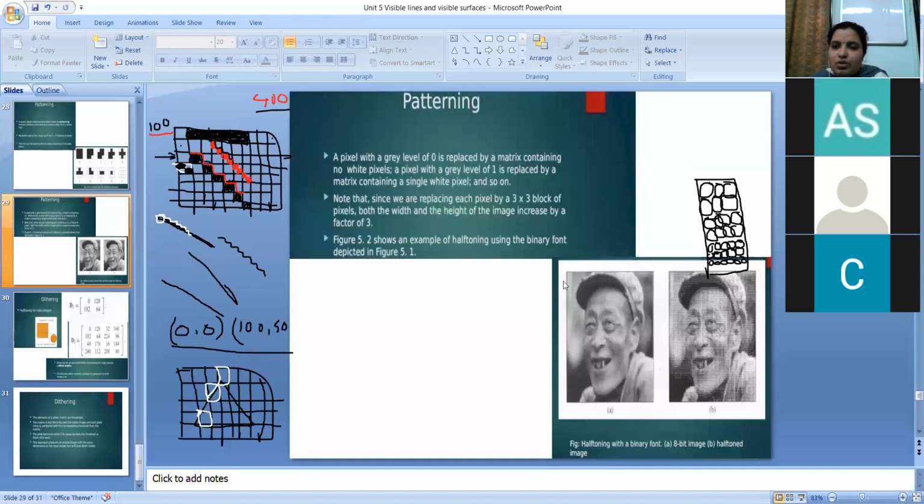So ultimately the resolution is greater, and you are going to get a great resolution out of that. Note that since we are replacing each pixel by a 3 by 3 block of pixels, both the width and the height are increased by a factor of 3. That means the resolution is going to increase. Figure 5.2, that is this figure, shows an example of halftoning using the binary font depicted in 5.1.